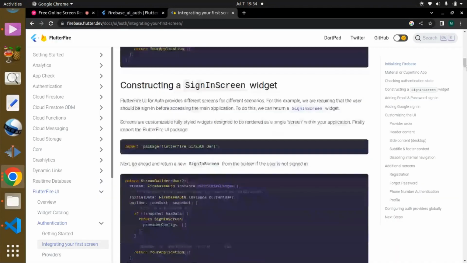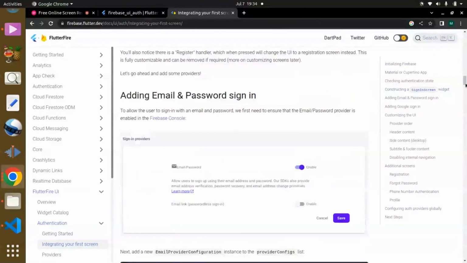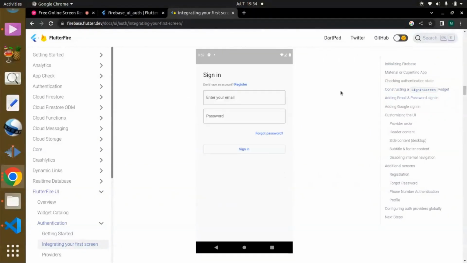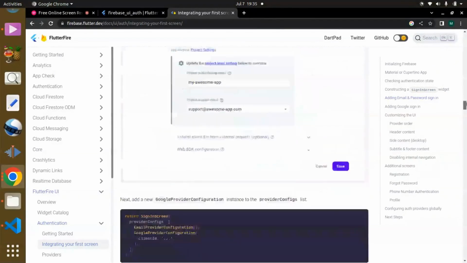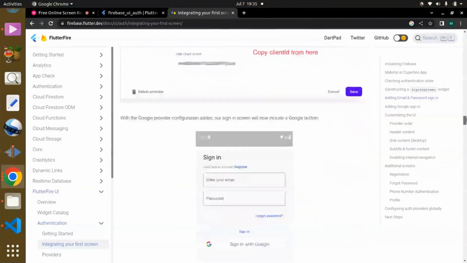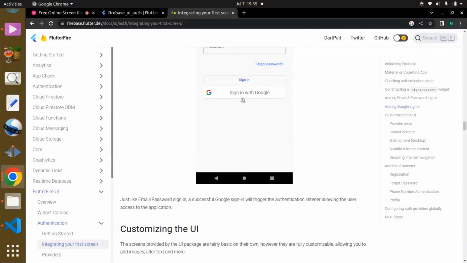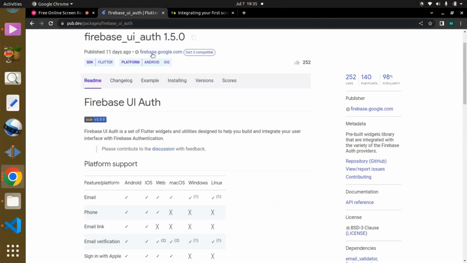Now scroll down, okay. Now by using the Firebase UI Auth package, it will create the functionality to sign in users using the email and password, meaning we have to write little or no code. And also by using the Firebase UI Auth package, we can easily sign in users using the Google sign in method.